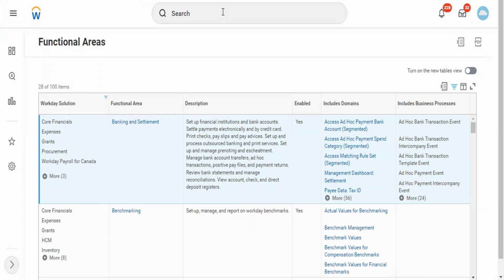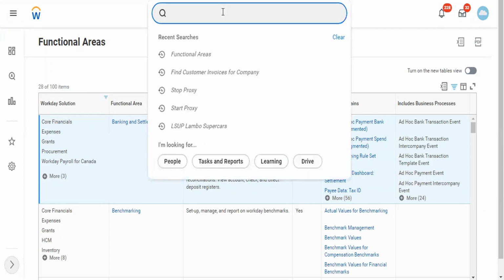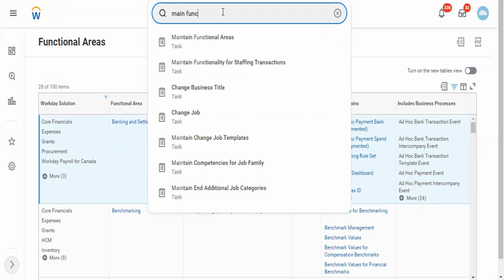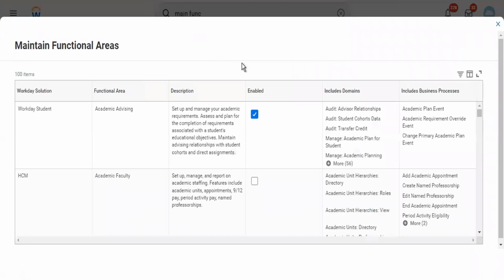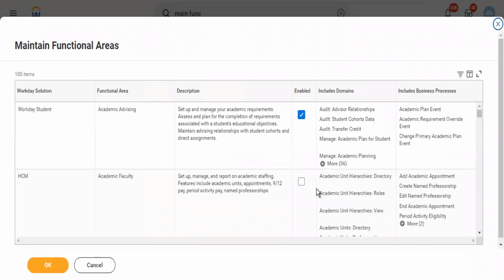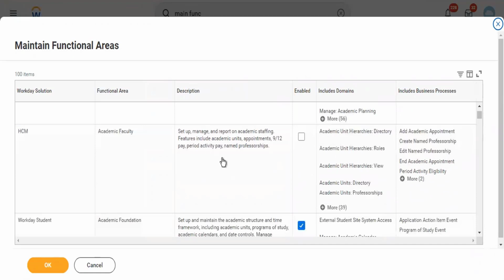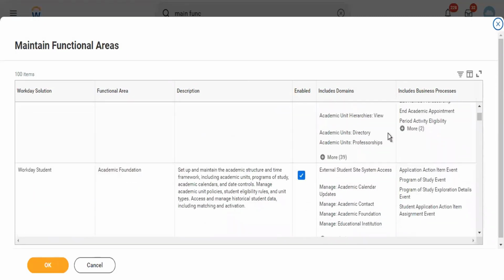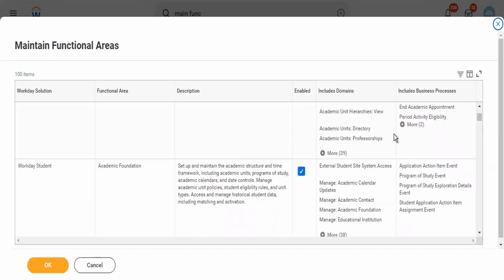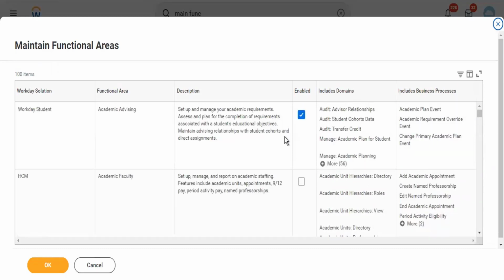Now, if you want to enable something that we have paid for, the task is maintain functional area. So we go here. And whatever is not enabled, you will click on this checkbox and that will get enabled in the tenant. You would be able to use it later on once you click OK here. Fine. And with that, this domain and business process will also be available for us to use in the tenant. But first, you have to come here. And even before that, you have to pay Workday to get the services of this particular solution.